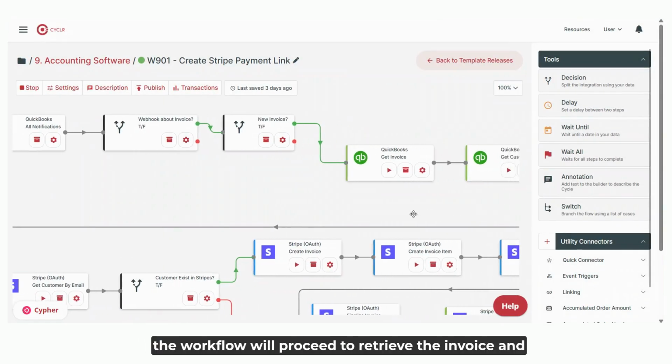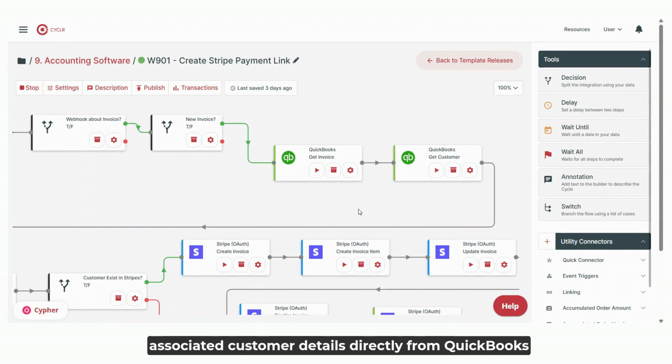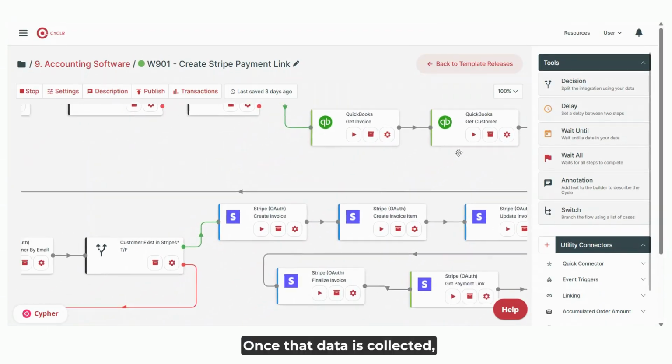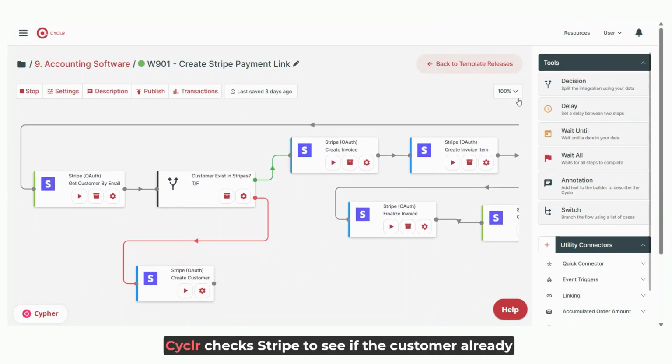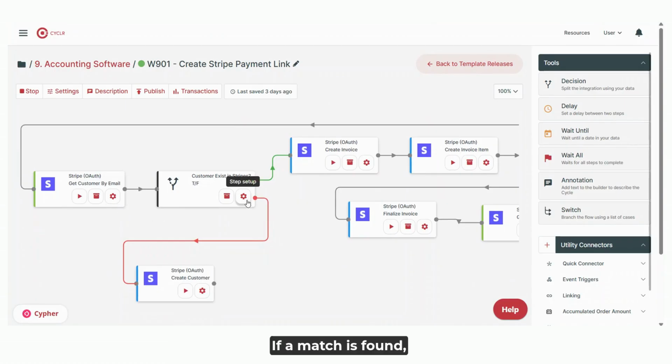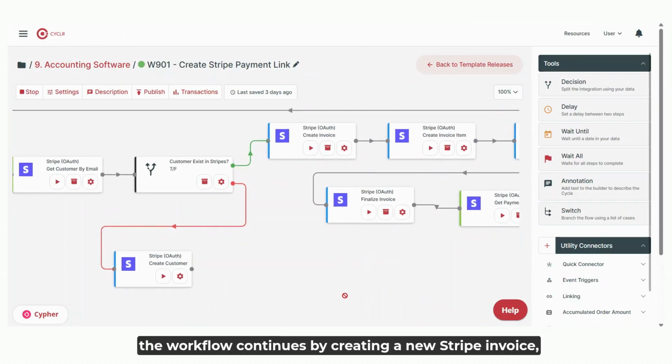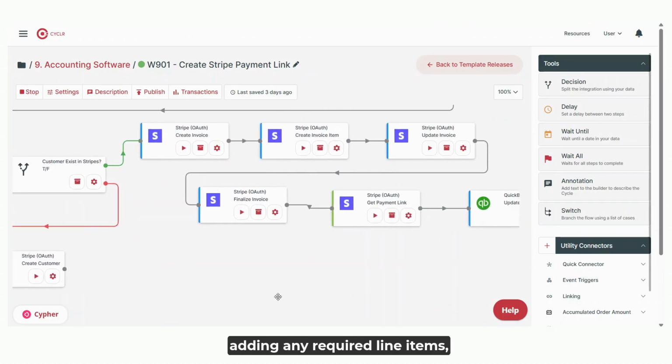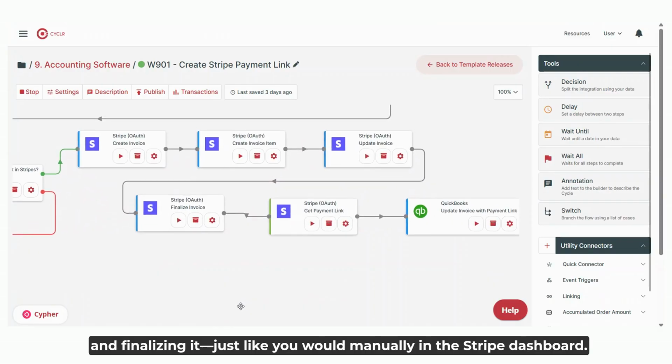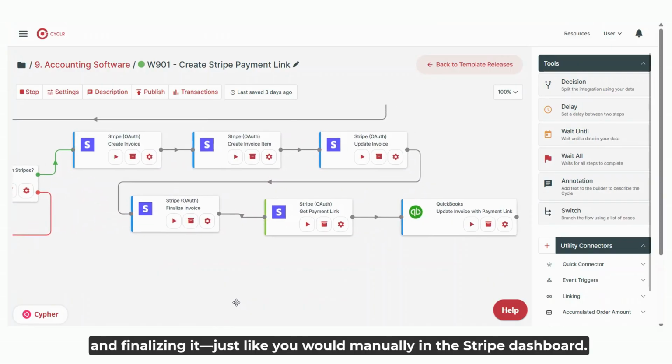If it does, the workflow will proceed to retrieve the invoice and associated customer details directly from QuickBooks. Once that data is collected, Cyclr checks Stripe to see if the customer already exists, matching based on their email address. If a match is found, the workflow continues by creating a new Stripe invoice, adding any required line items and finalizing it, just like you would manually in the Stripe dashboard.